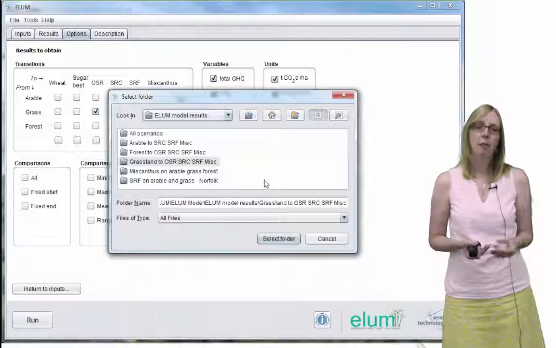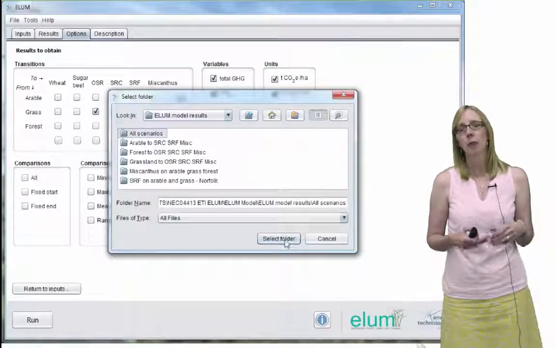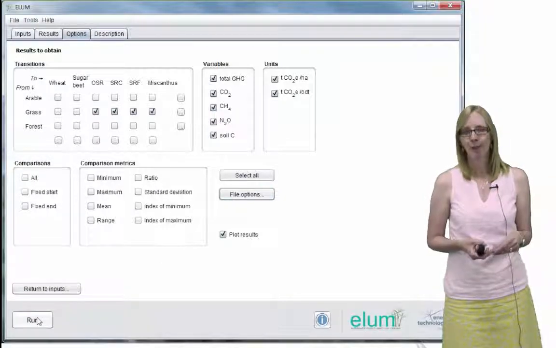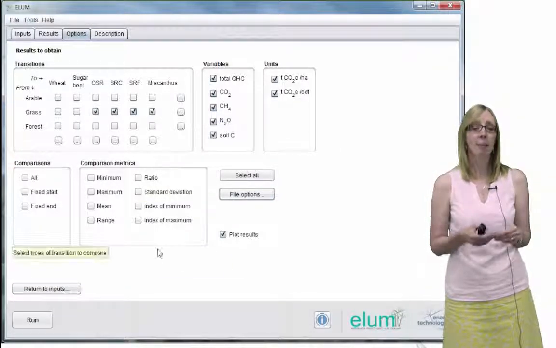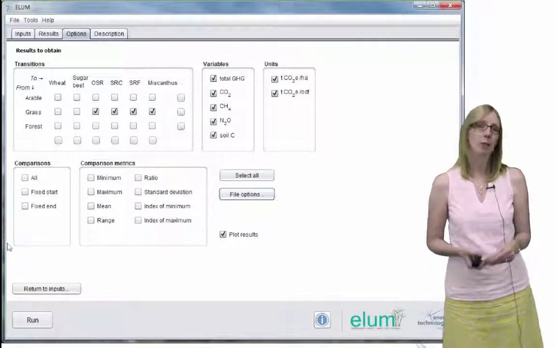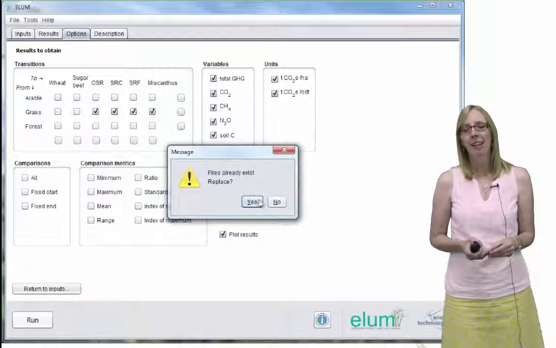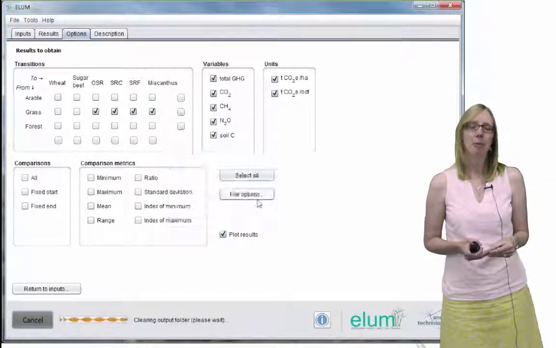You then set your output folder for where you want the data to be downloaded to, and you run the model. And then, depending how many clicks you've put in the box, depends whether you need to just go and make a cup of tea or go and cook the evening meal, because it will take a little while to run, but not too long.